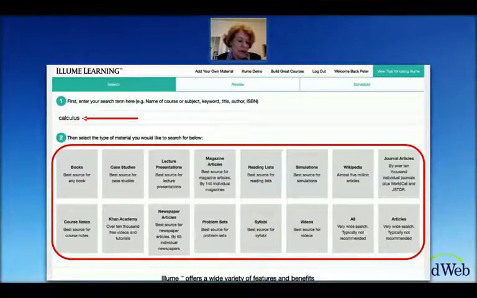Next, I want to select a category of materials, and you'll see in the middle part of the screen, highlighted in red, that there are 16 categories of materials displayed. Take a quick look at this variety of materials here. I like to start, when I'm creating a course, looking at syllabi and looking at reading lists, kind of in the middle of this listing.